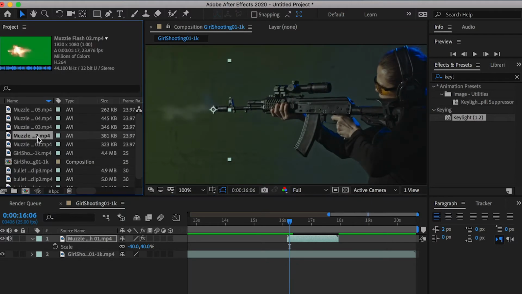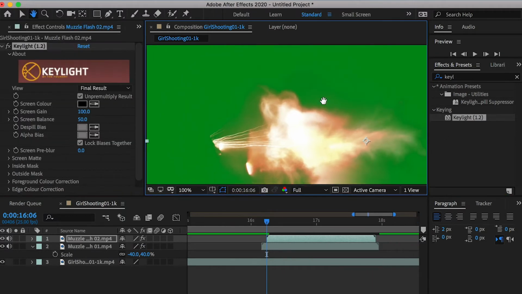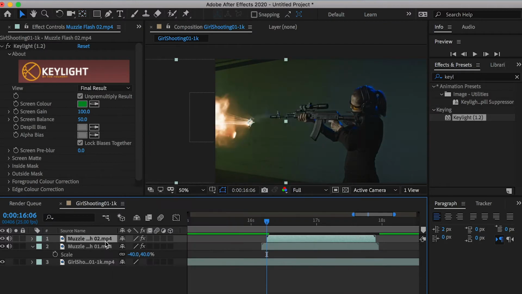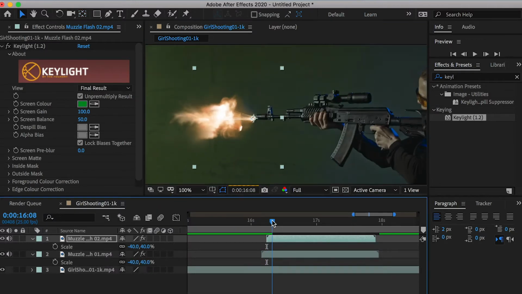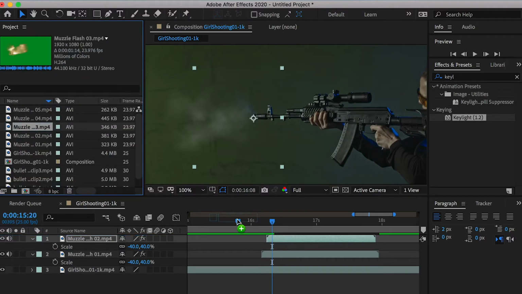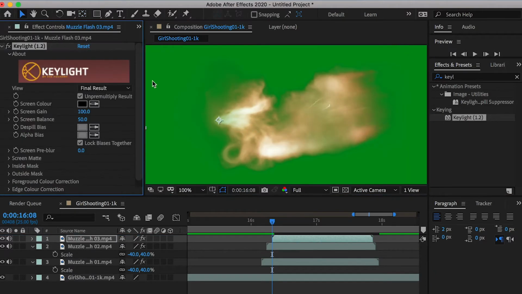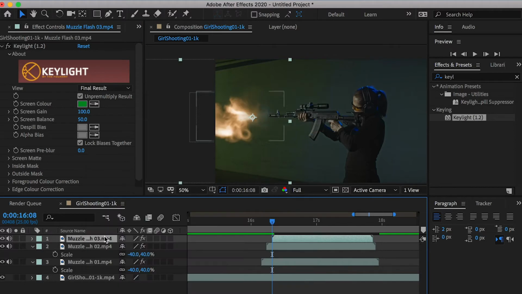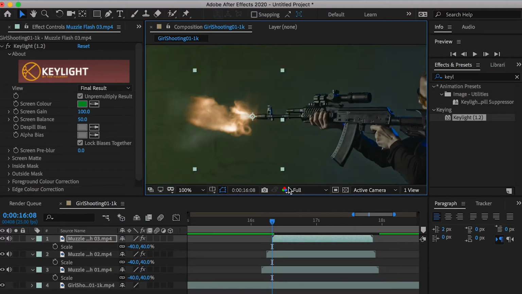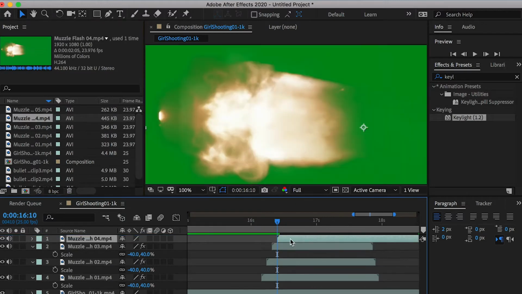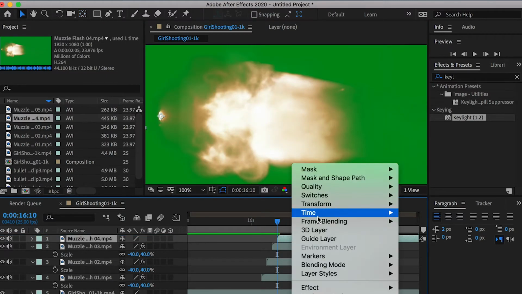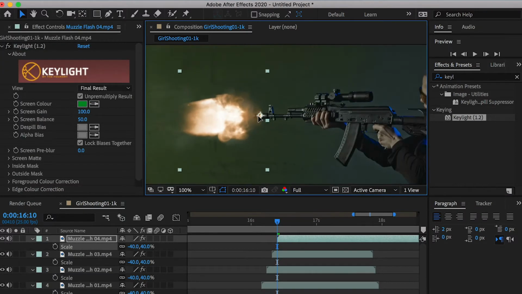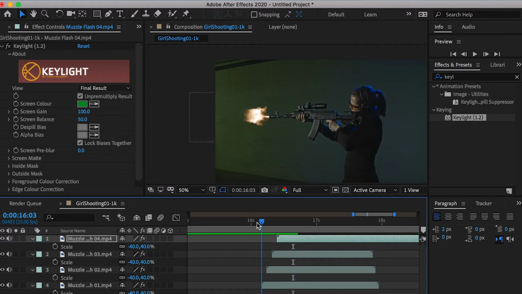Then about 2 frames later, when the first fire disappears, we're going to drop in our second one and repeat the process to correctly place it. We're going to repeat this process to drop in 4 muzzle fires. Basically our character is going to shoot 4 times. Alright, and this is how it looks.